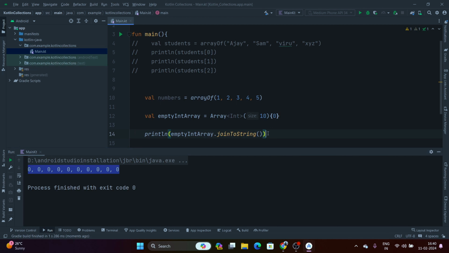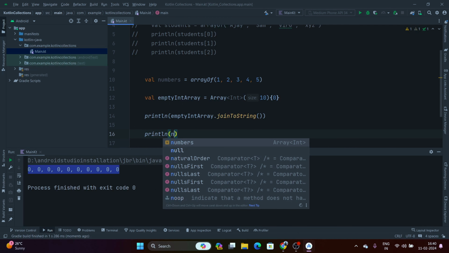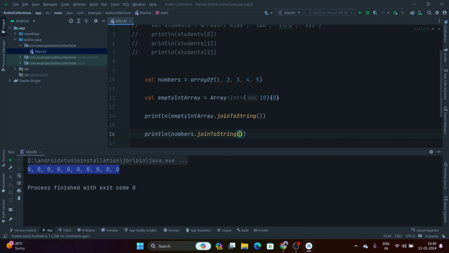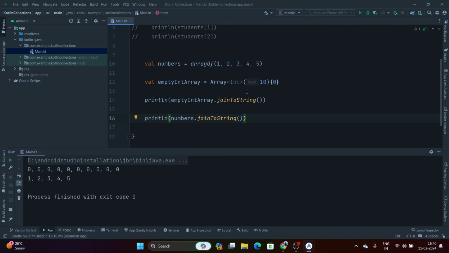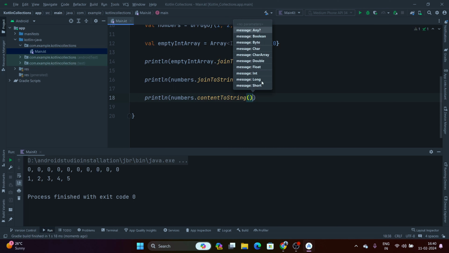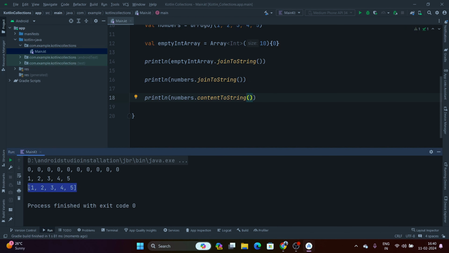Let us try to print the same thing for this numbers. So we can simply say println, and then we can say numbers dot joinToString. And if we try to rerun this, we'll be getting all these values 1, 2, 3, 4, 5, right? Now there are more ways to print these values. We can also say println, okay, and then we can say numbers dot contentToString. Now if we do so, we'll not be getting this format, but we'll be getting it like this, right? So we can still see the elements, right?